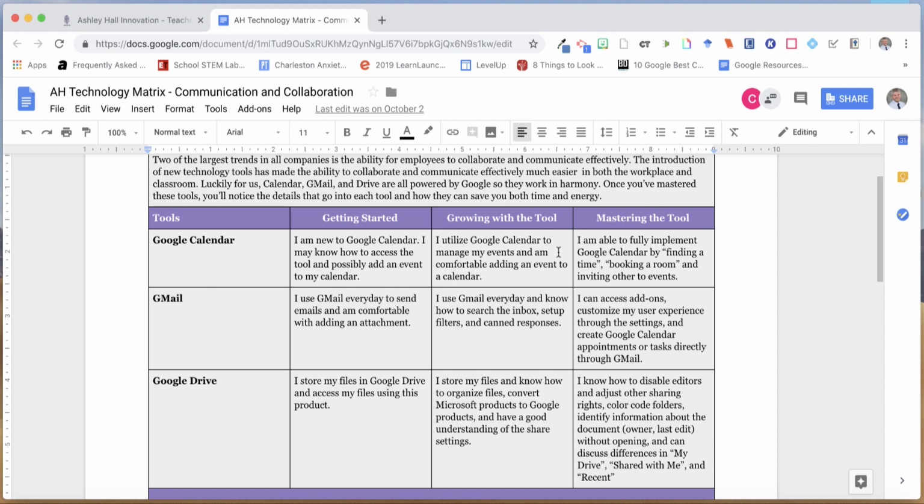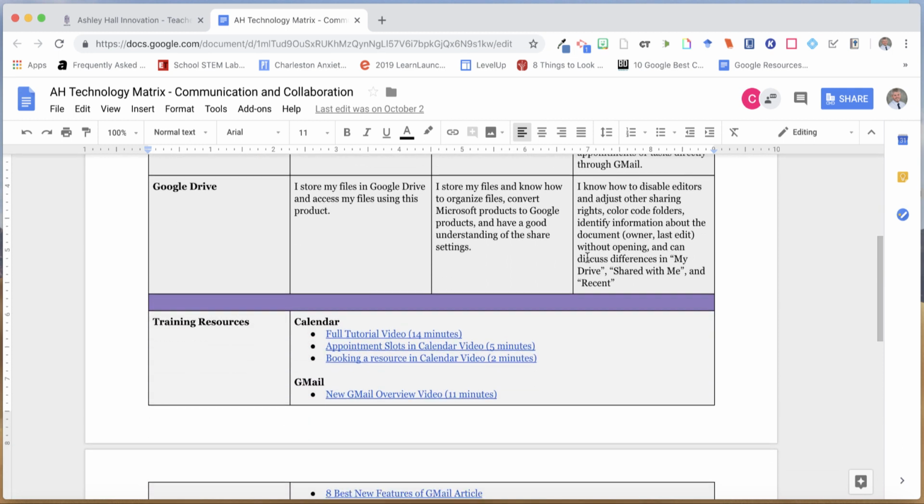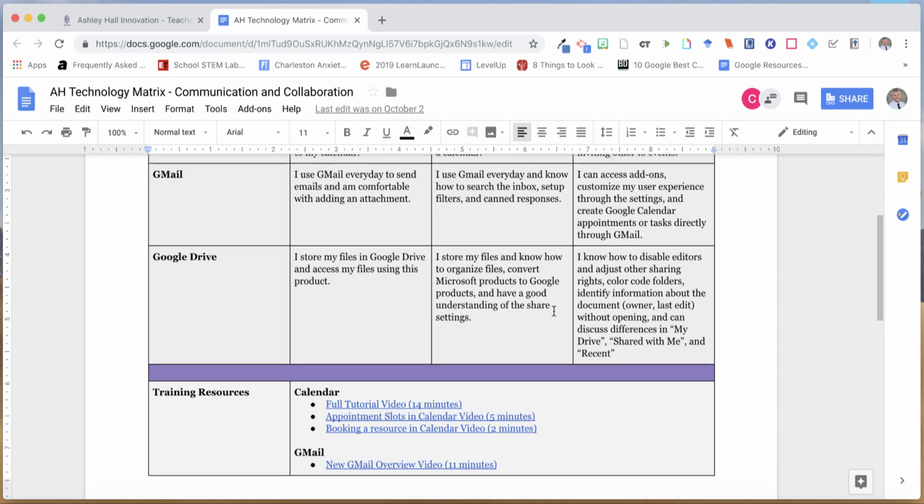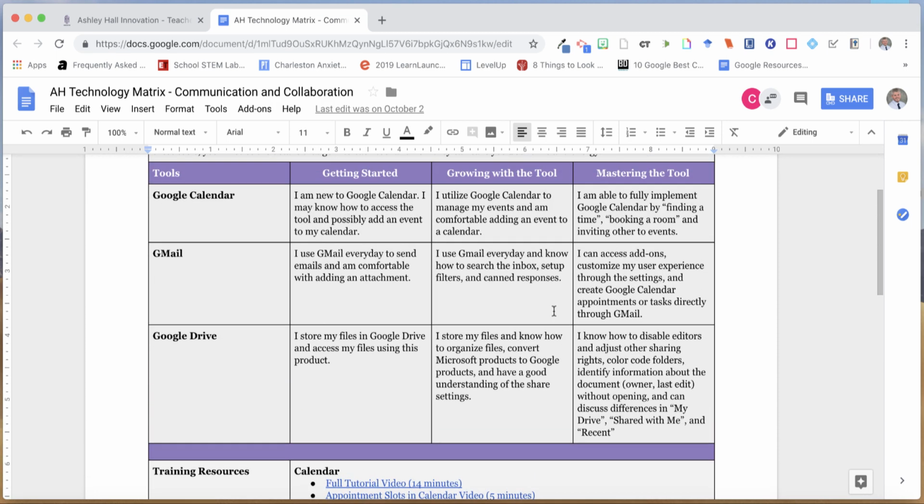In this example, let's say I, with Google Calendar, am great with growing with the tool. I can manage my events, and I feel comfortable adding an event to my calendar, but I don't really know how to find a room or find a time. So in this app, my goal is to move from growing with the tool to mastering the tool using the Google Calendar resources below or attending one of Ed's sessions, my sessions.